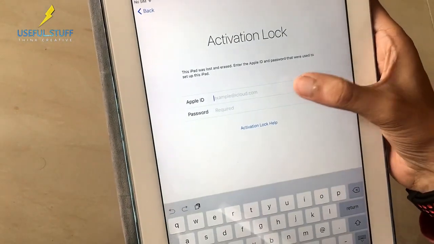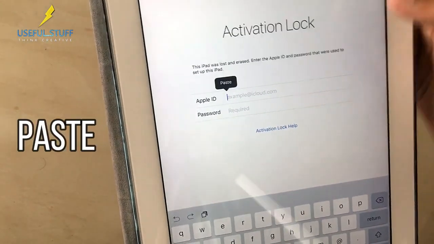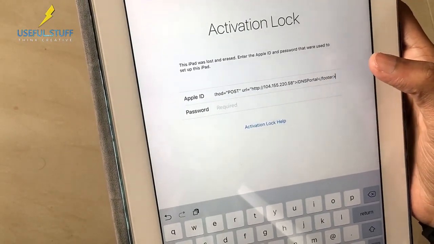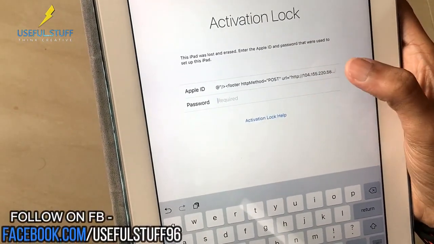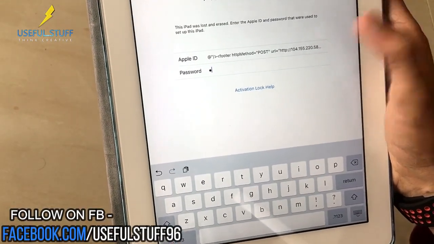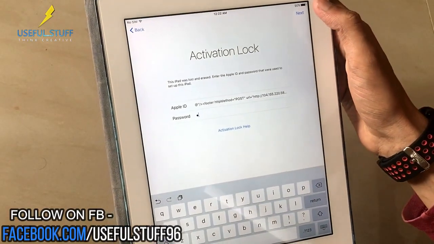Right now what you are going to do is paste the thing that you've copied. So the entire thing got pasted, right? And then in the password section, you just press one space. Yes, only one space. Then you hit next.